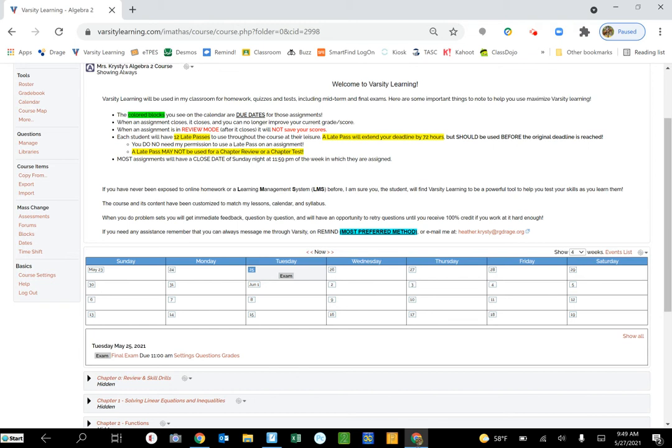Every student is being assigned 12 late passes for the year. That's 3 per quarter, okay? You can use them whenever you want. You can use all 12 in the first quarter, but then you don't get any more. So use them wisely. A late pass will extend the deadline of a homework by 72 hours, but it needs to be used before the original deadline is reached. You don't need my permission to use a late pass, and a late pass may not be used for a chapter review or a chapter test. So it's only on homework that you can use those, okay?